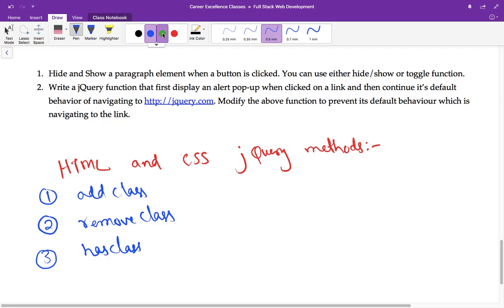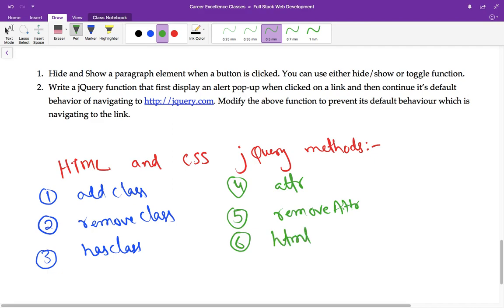Then there are some other functions like attr. We can say that it's an attribute function. It sets or returns attributes or values of the selected element. Similarly, it has a function of removing one or more attributes from the selected element. Now you have an html function which sets or returns the content of the selected element. And similarly, there is one more function, css, that sets or returns one or more style properties for the selected element. Now we'll use the above knowledge to perform some actions.